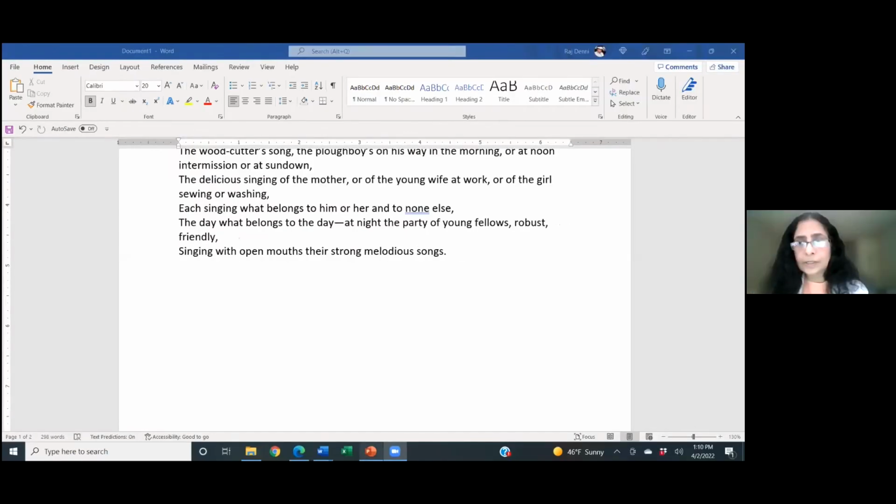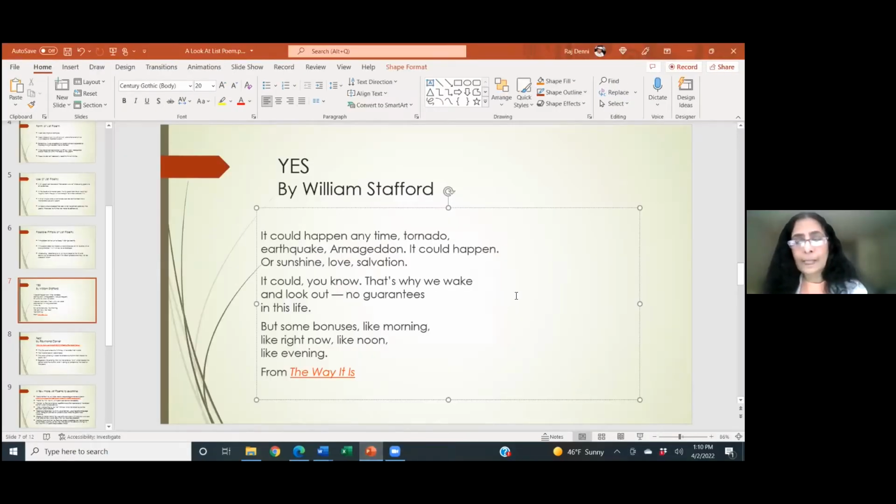Looks like there are a couple of questions in the chat. Catherine is just asking what the Stafford poem was again. If you could maybe repeat that. Oh, let me go back there. Yeah. The poem is called Yes, and it's written by William Stafford. You can either Google it for the poem or you can just look in here.